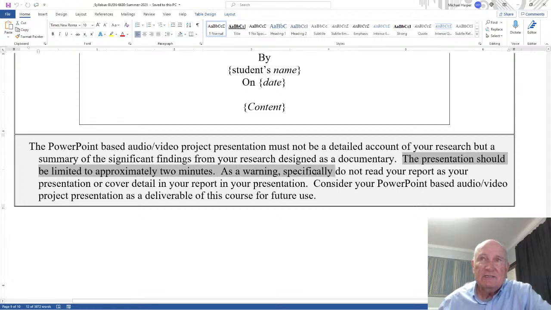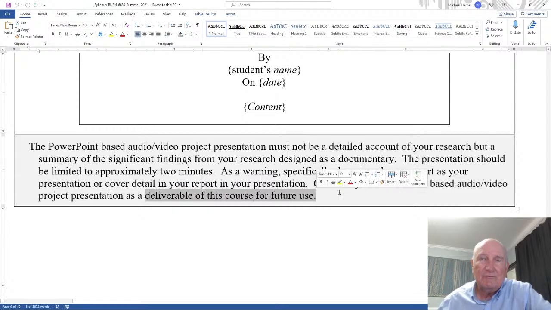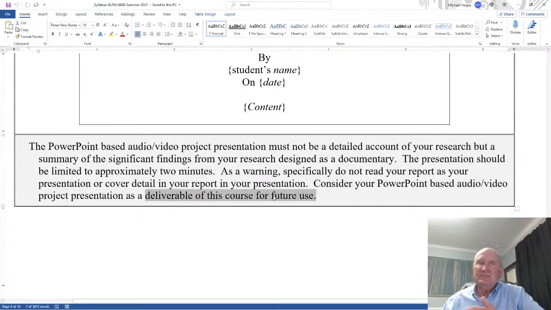As a warning, specifically do not read your report as your presentation, or cover what is detailed in your report in your presentation. It's not detailed, it's a general documentary or executive summary. Consider your PowerPoint-based audio-video project presentation as a deliverable of this course for future use, similar to the memos.